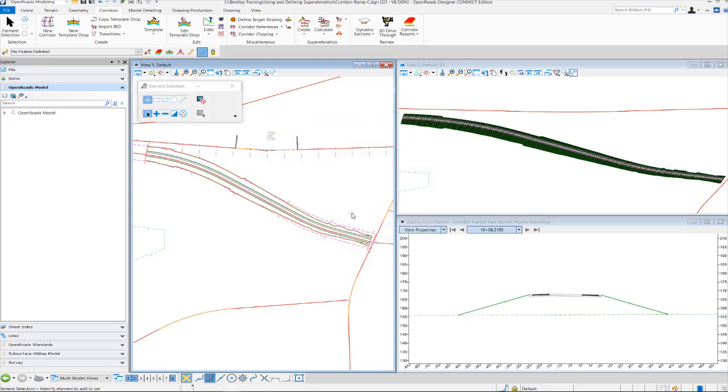So we have our settings set up to create our superelevation for this ramp. So now what we're going to do is go to create superelevations, and select create superelevation sections. It's going to prompt us for a name. So we're just going to follow the heads up prompt. And for this name, I'm just going to key in ramp C.